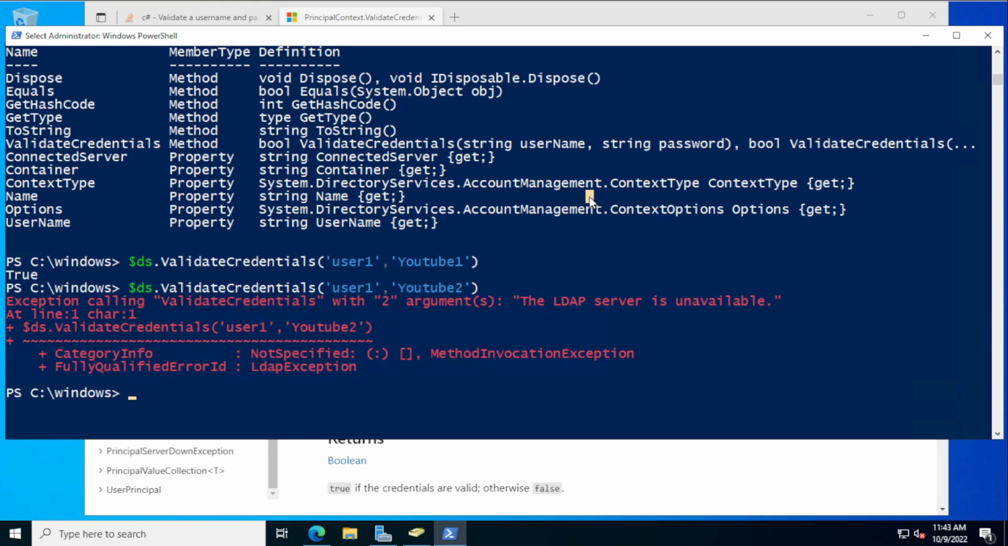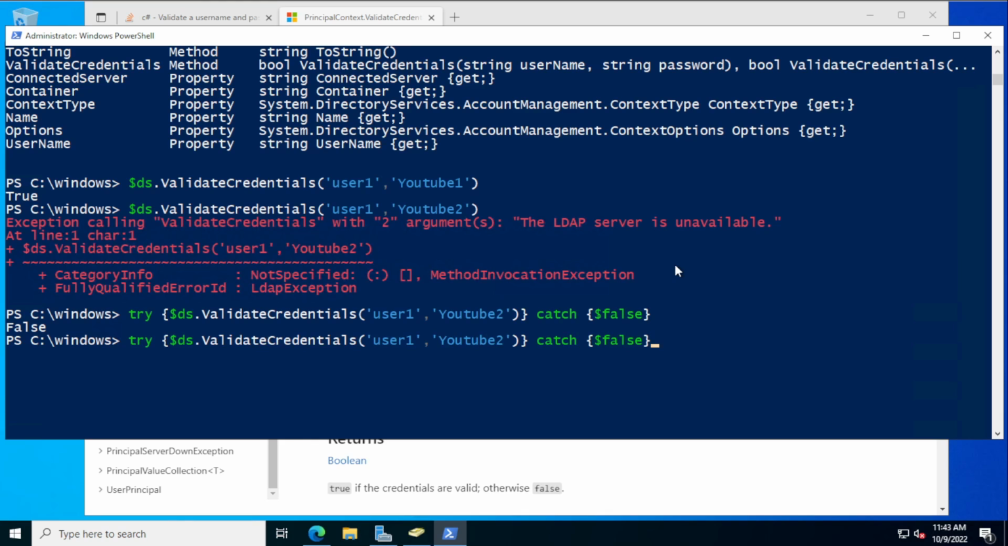So what you could do is utilize a very small try-catch construct. So I can put try here, and then this is the code I'm trying, right? And then do a catch, and have the catch return a Boolean false if this returns anything other than true. All right, so if I go ahead and run that, I can see the false for the incorrect credential, and a 1 returns the true.